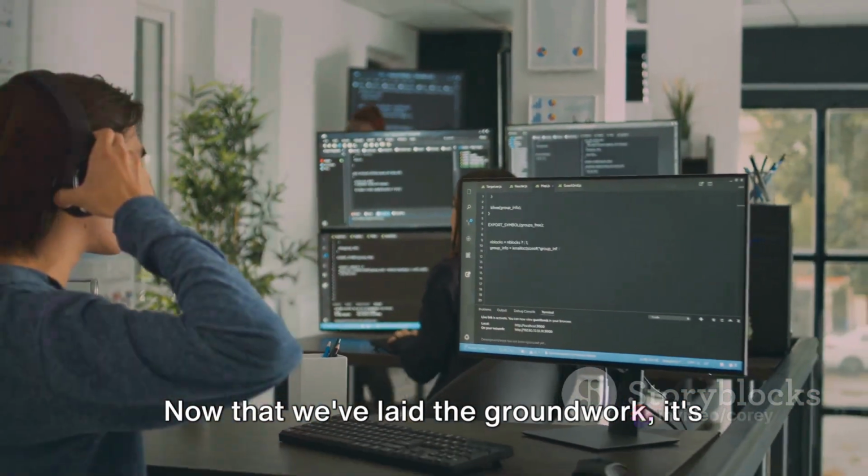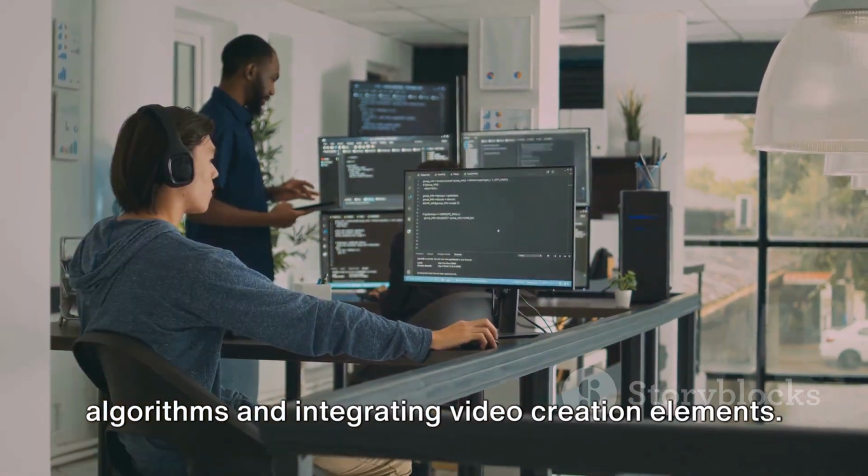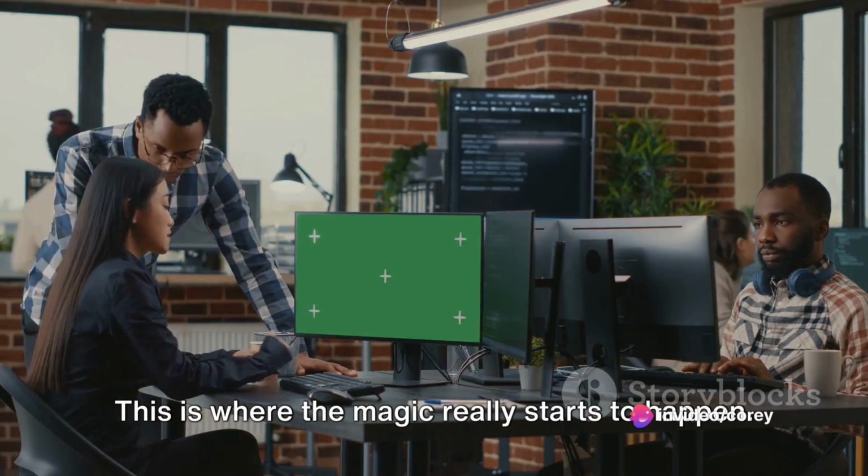Now that we've laid the groundwork, it's time to dive deeper. We're going to focus on implementing AI algorithms and integrating video creation elements. This is where the magic really starts to happen.